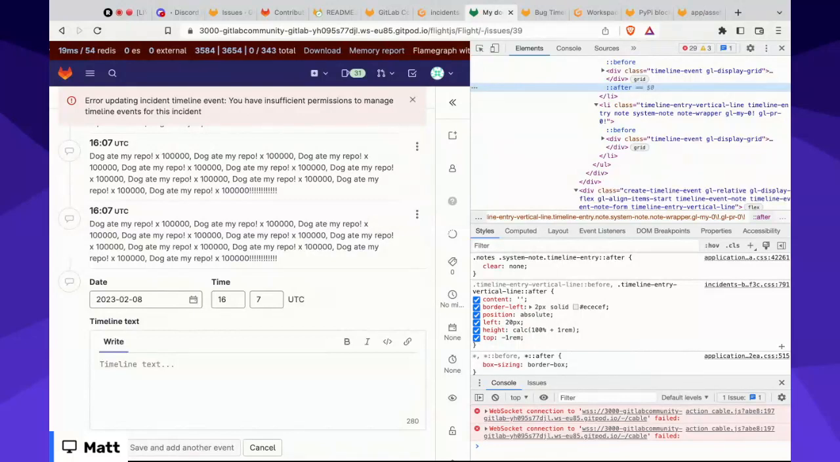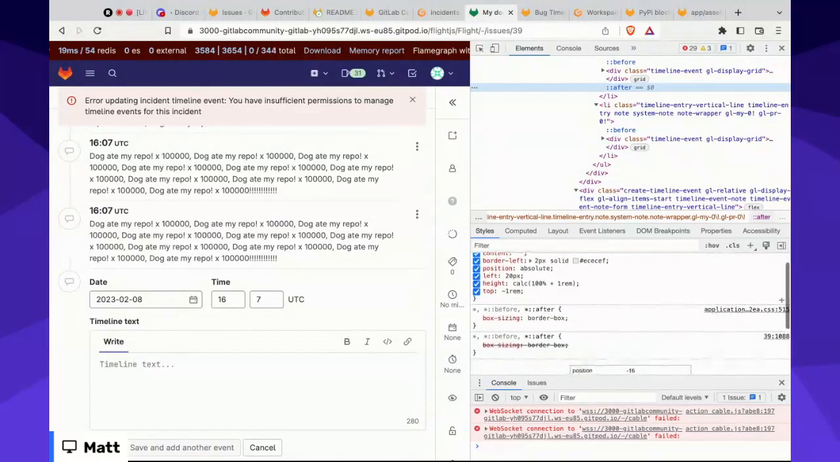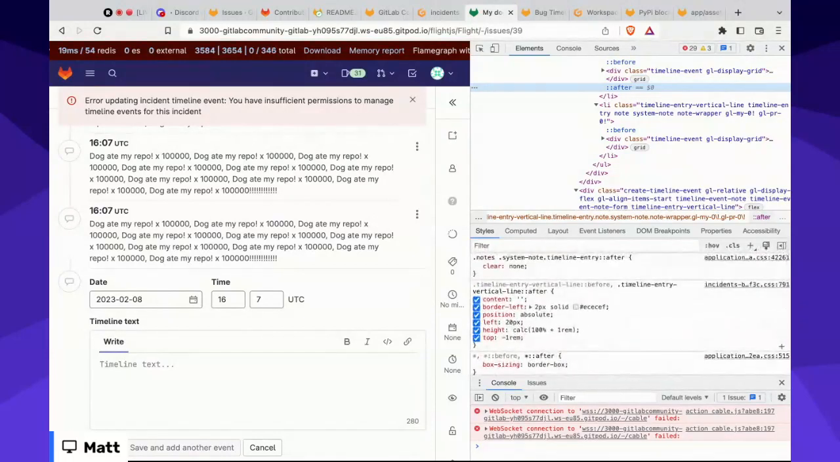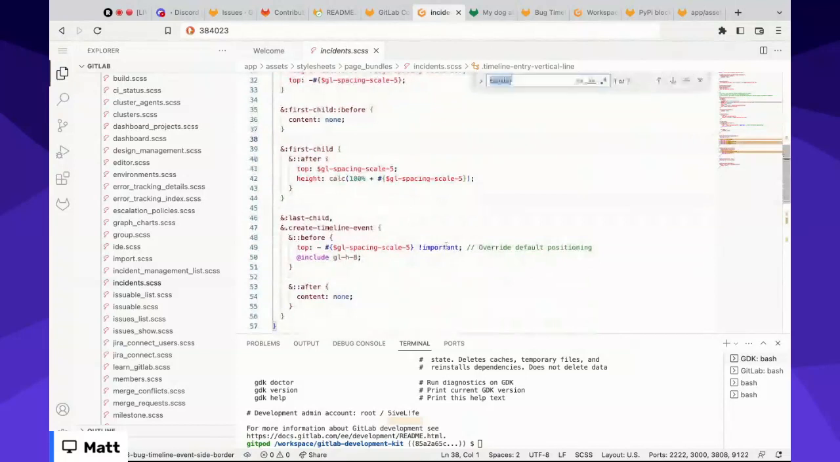And then here's maybe a clue. At the top, it says the first rule says system note timeline entry after none. I don't know. Let's have a look at the CSS and we'll see if we can find it out. What we're trying to work out is the second last child doesn't seem to have an after. So we're going to look back in our VS Code for a CSS rule that mentions second last child or something like that.